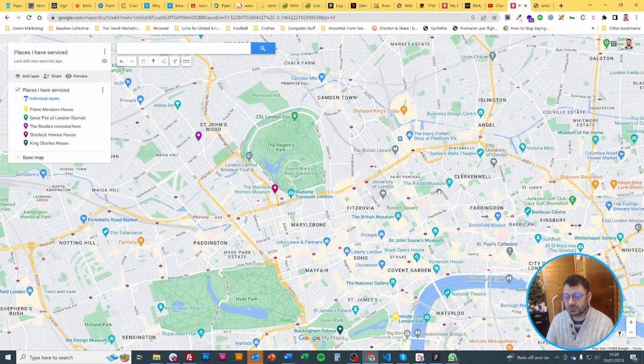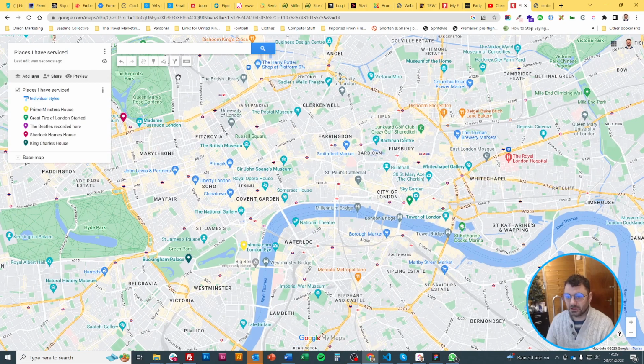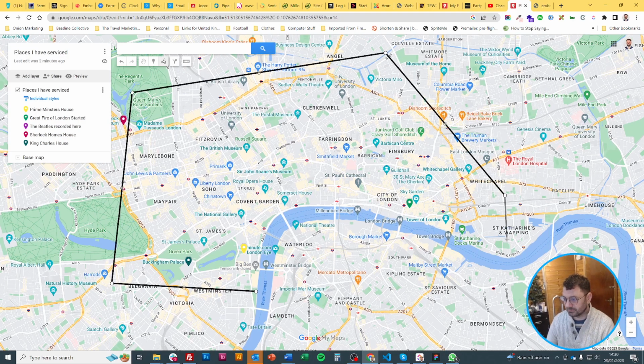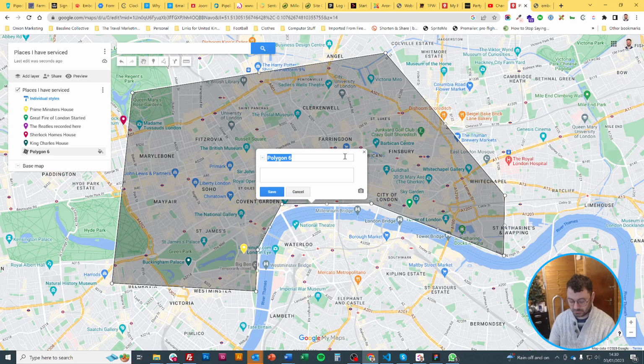One last thing I should show you is you can actually do this, add a line or shape. And so what I can actually do is I can draw around. Isn't it just beautiful? Areas I cover. So I might call that areas I cover.